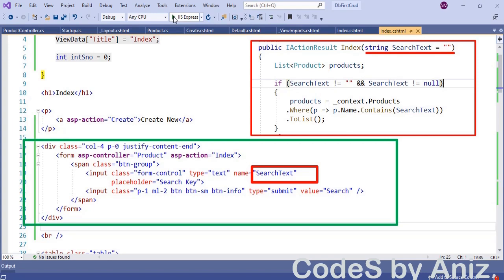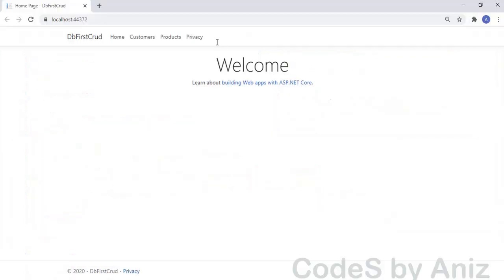When MVC finds the matching parameter for the posted control, then it assigns the value to the parameter. In our case, the text entered in the search text box of the search form will be assigned to the search text parameter of the index method. Let's save and run the application.